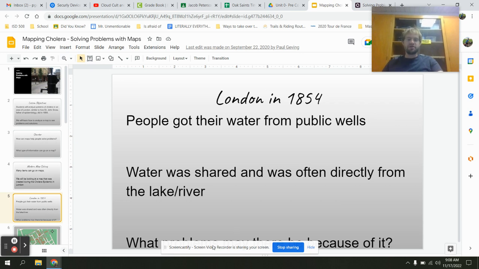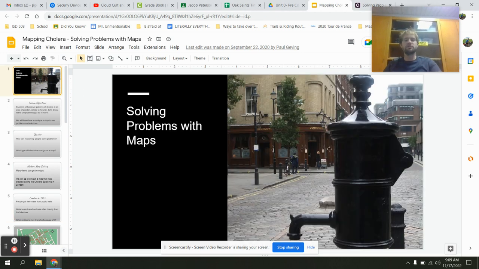Some important things to note when we talk about London in 1854 and at the start of this lesson. There's no real wide running water, which means if you want water in your house, you're going to have to go and get it from a public well, which is very similar to what this would look like. And we often have wells at campgrounds around the state. You're able to use a well like this.